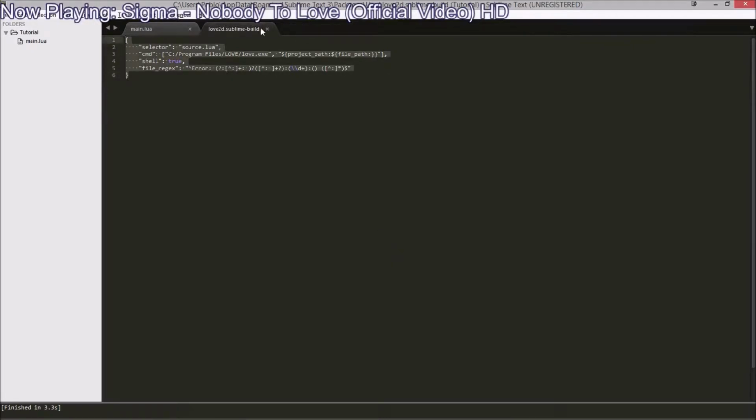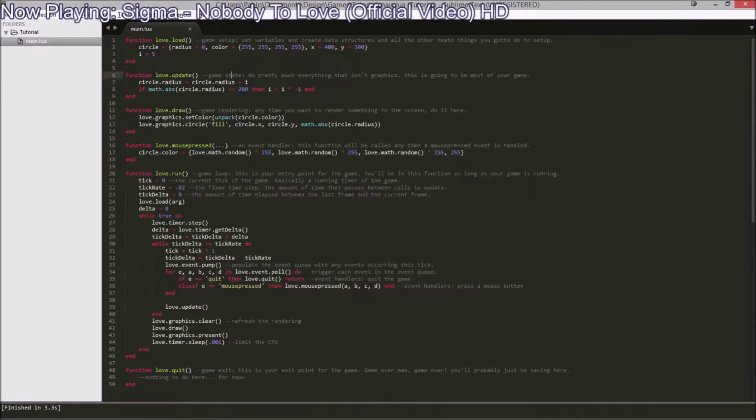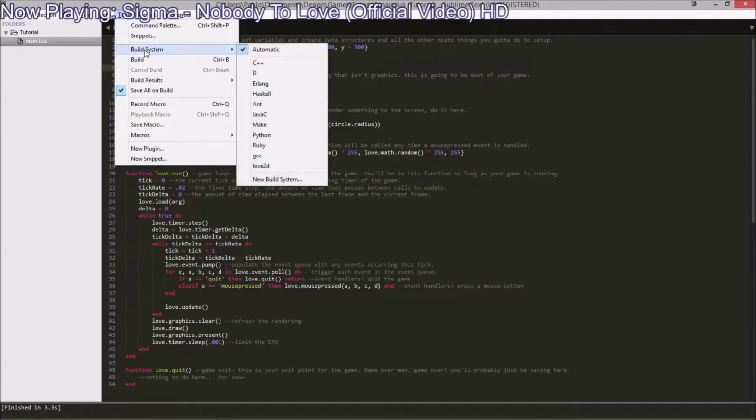Mine already exists, so I'm not going to save. And then when you're working on your project, you're just going to make sure that your build system that's selected is Love2d, or it will automatically detect it for you since you'll be working in .lua files.